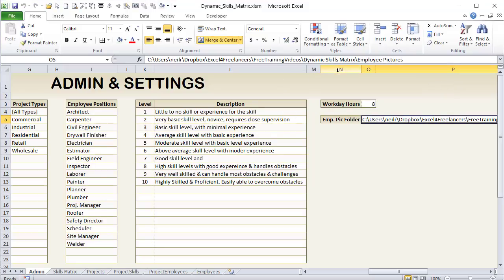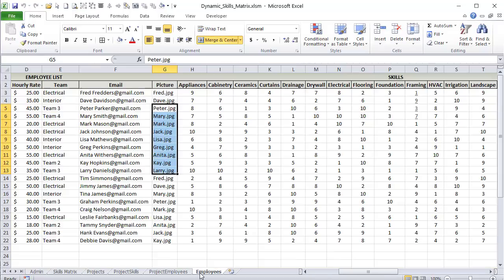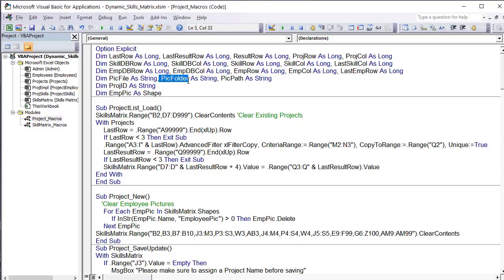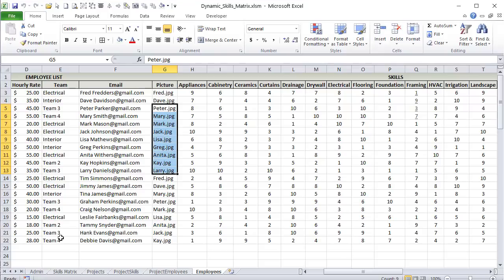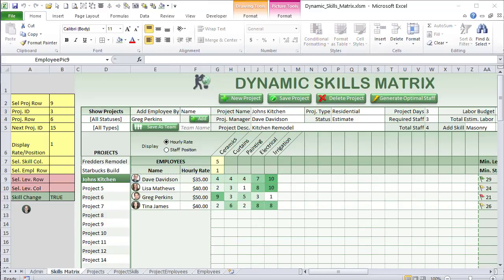Okay, so we have our folder. This folder we need to decide as a string variable. And then the folder combined with the picture file itself is going to be our full file path. So those 3 variables are here: picture file, the picture folder, and the picture path as a string. I also want to know the project ID as a string and the employee picture as a shape. We're going to loop through those pictures, adding new pictures. Remember, we saw each individual employee picture, so we need these pictures as shapes. All right, great.